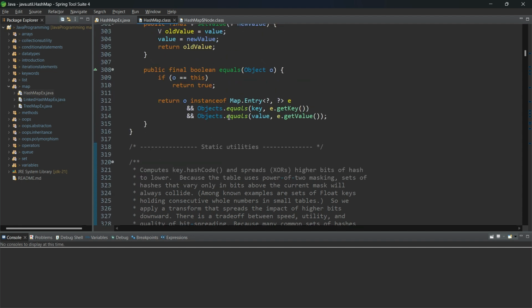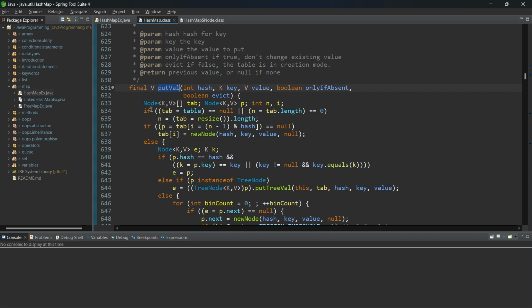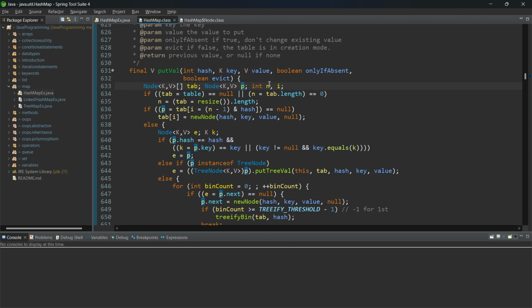Now if we observe, once we get the hash code, that hash method will return some hash code. With the same key and value they pass one more method called putVal. Here, this is the node. They are declaring some initial instance variables, Node tab, Node p, some int n, i, following naming conventions. This is about Oracle standards, right?